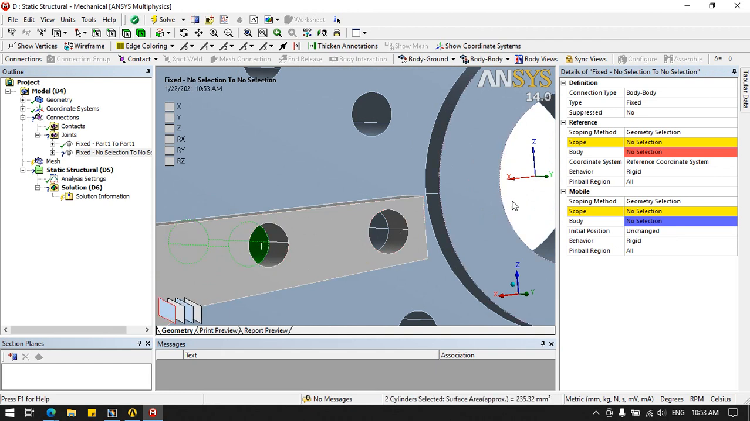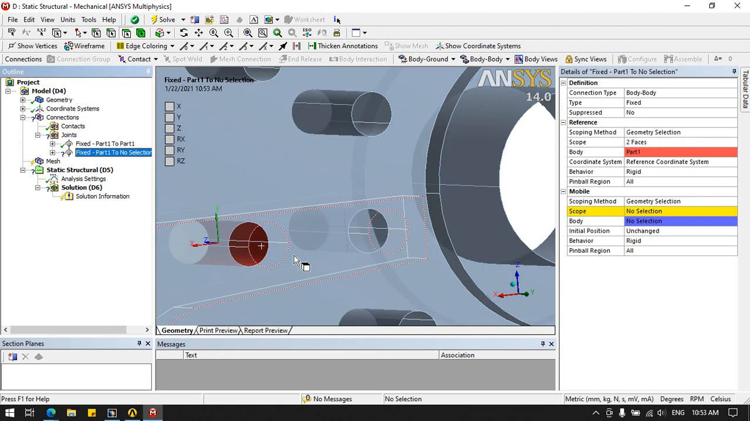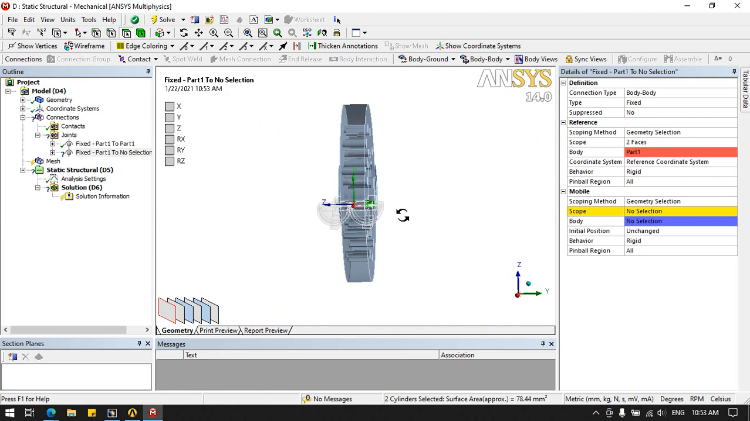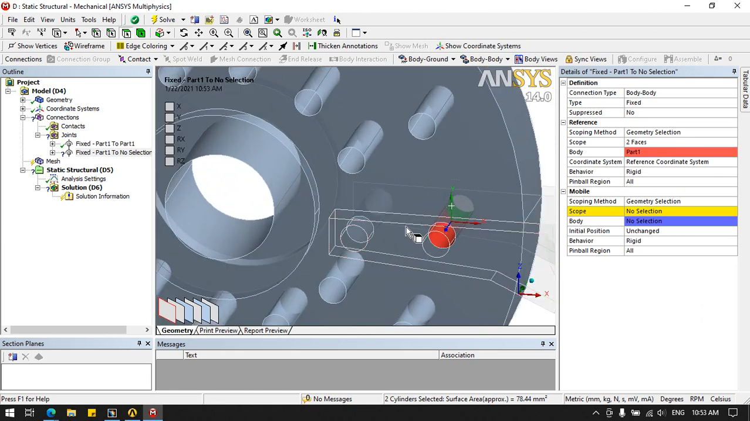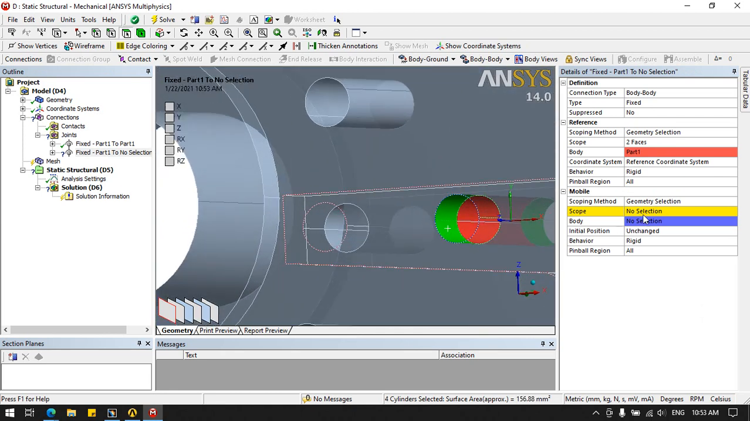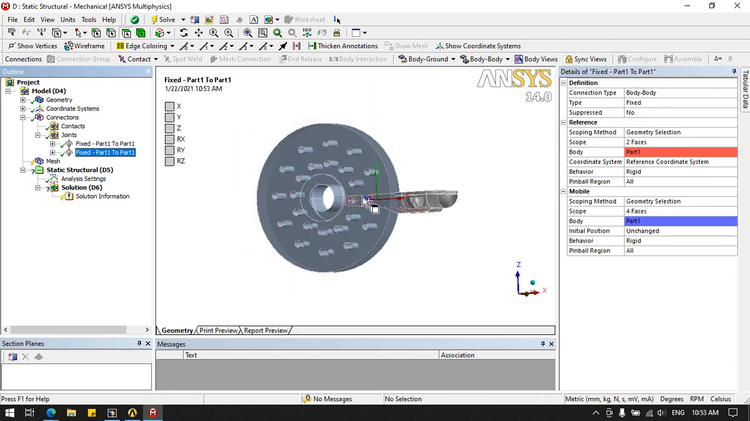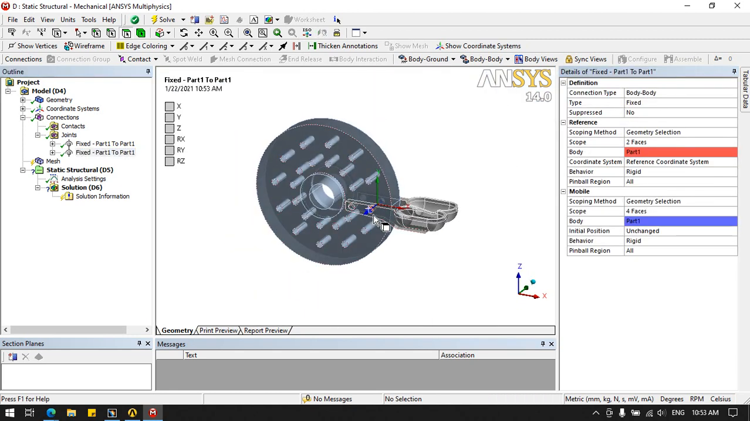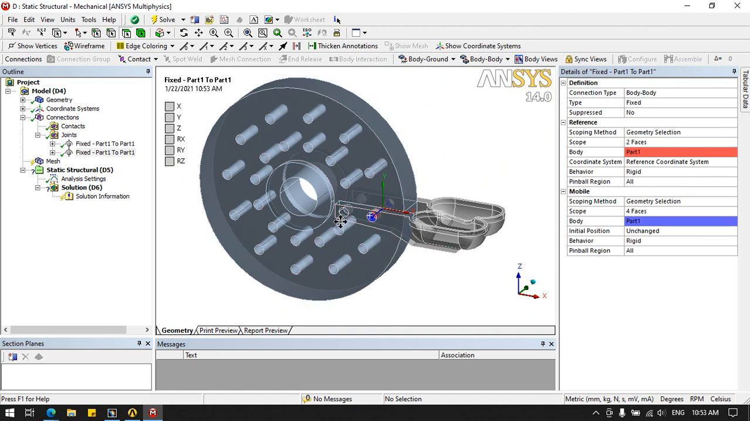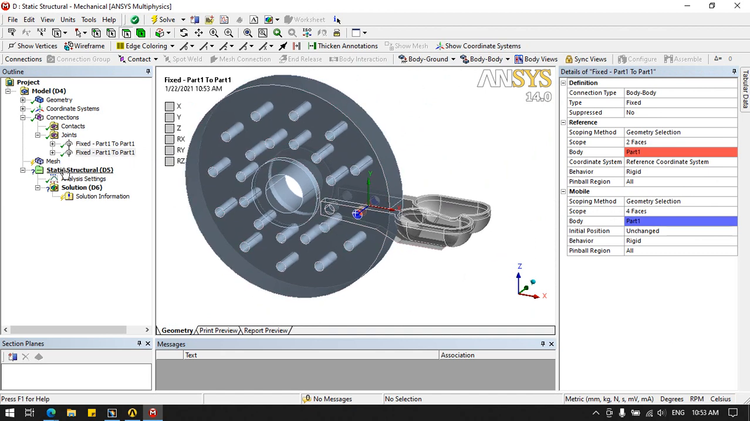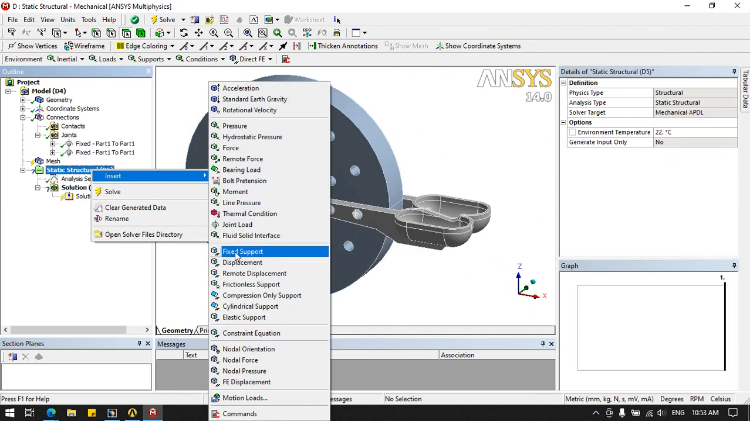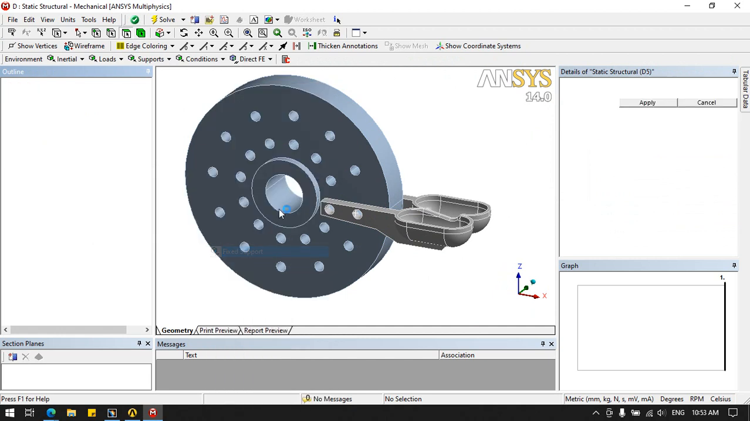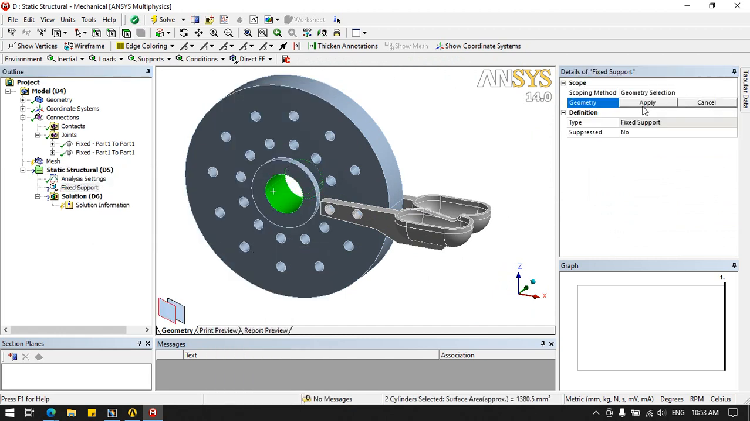Select the internal face of this hole and the face of the bucket support holes. Apply. Okay, like this it will come. One body should come red, one body should come blue. Once it is done, now make sure that the disc is fixed. So at the beginning of the static state the disc is fixed, later it can be rotated, but right now we are using static. Static means rest, rest means fixed.